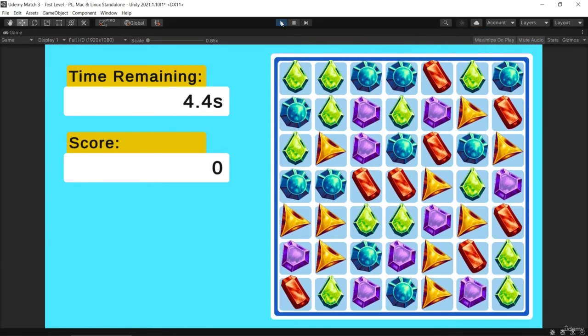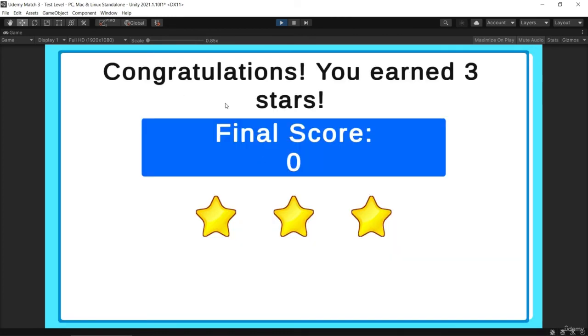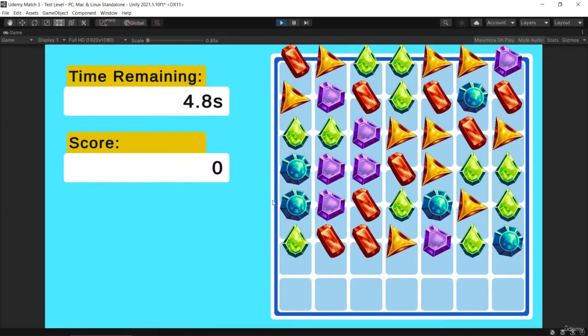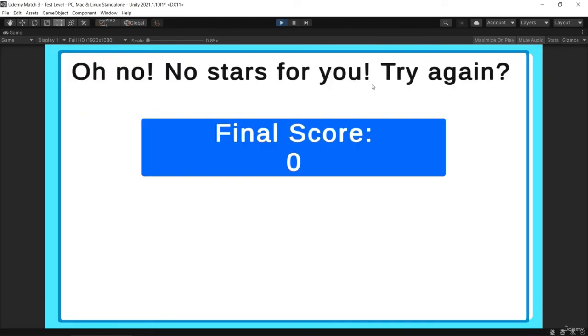And when we play, we'll let this count down. So what we should get is, when it counts down to 0, there we go, we get our, oh wait, no, we didn't earn 3 stars because we didn't set a score. Let's say, I'm just going to set these to some values. Let's say 100, 500, and 1000. So we should not get that this time. When we count down to 0, we get, there we go, no stars for you, try again.